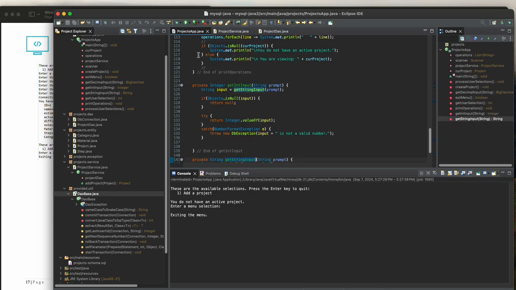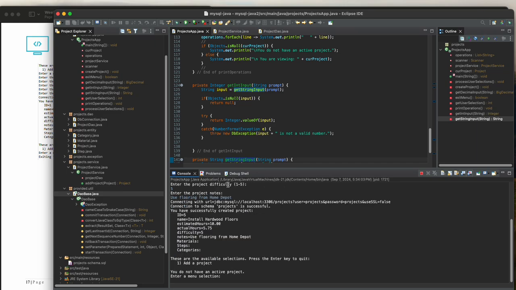So let's go to the project's app, the main method, and run. So we got 1, add a project. Let's add a project, make sure it works correctly. Enter the project name. Let's do install hardwood floors. I'm going to go through this quickly. 10 hours. Actually only took 5.75. That's the BigDecimal right there. Very difficult at 5. Use the flooring from Home Depot. Shout out Home Depot.